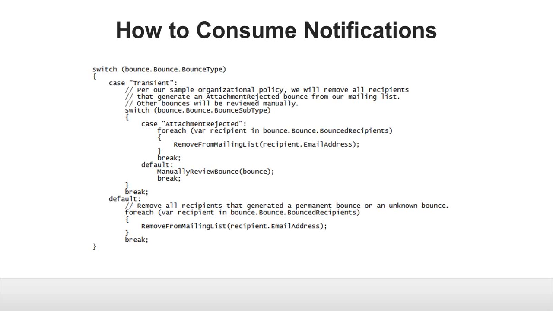Every other subtype is handled by the default clause in the switch statement, which sets those messages to be manually reviewed and processed by a human. With this approach, any new bounce subtypes that are not handled by the code will fall into the default case and will be submitted for manual review.